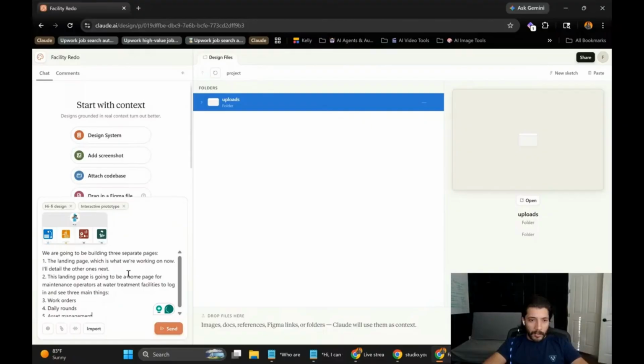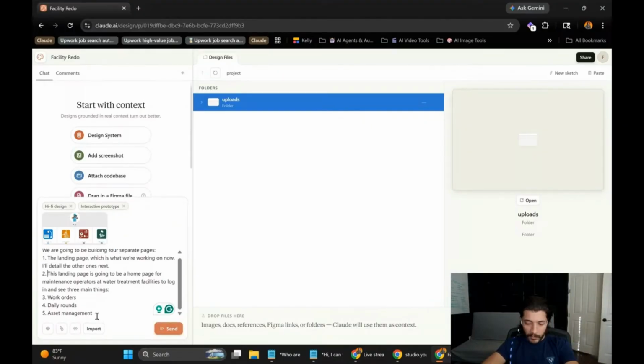One small thing I need to do is make sure that I have this changed from 3 to 4. This is not 2. This is 2. This is 3. And this is 4.